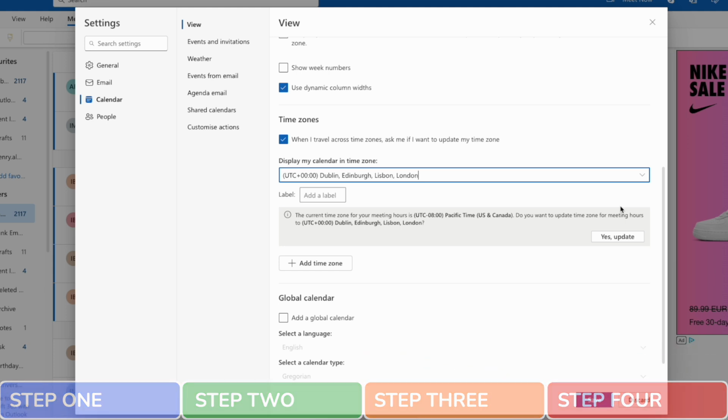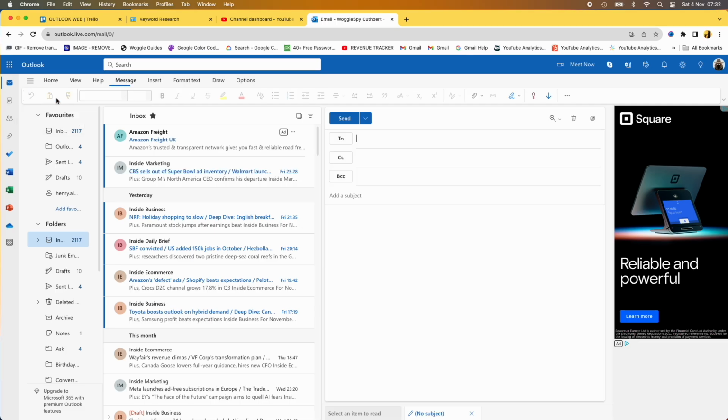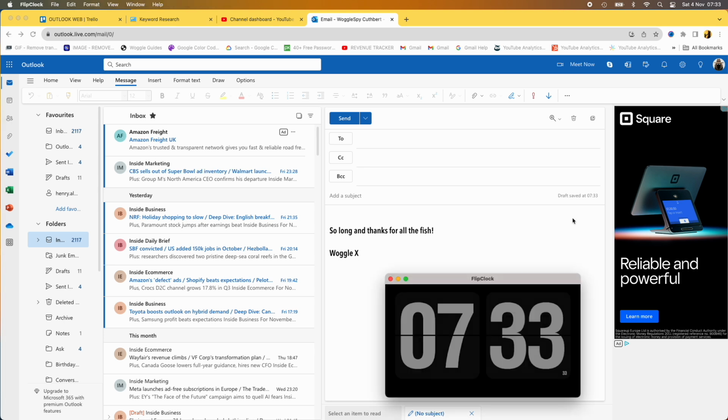On doing that, we're now ready to save the settings changes. I'll move my mouse pointer to the blue save button at the bottom of that page and click on it once to confirm it. If I now return to my inbox and open another draft email, you'll see that it now automatically saves at 7:33 a.m., which now matches with my local time.